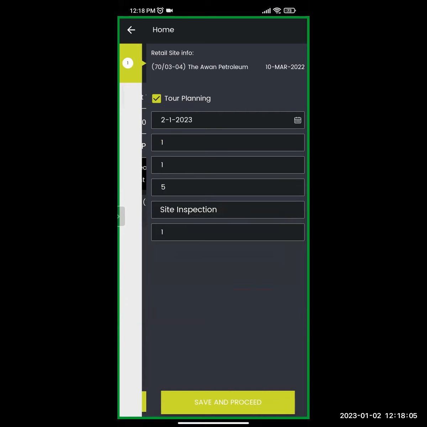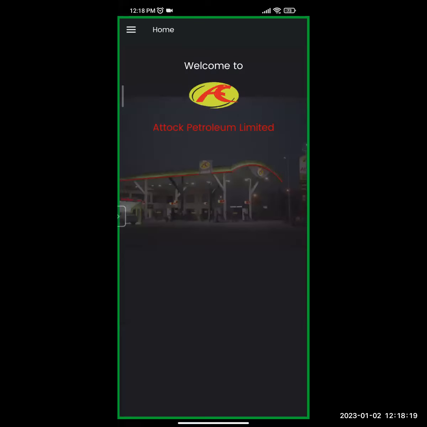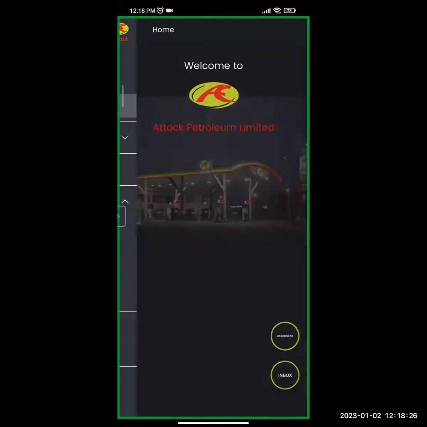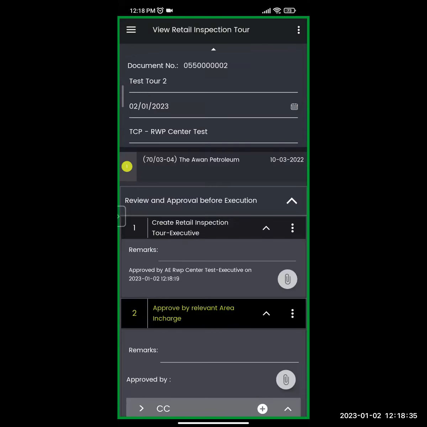So when we click the button given below, save and proceed, this icon turns green, and when we submit it for approval, it shows that the TCP has been planned. Now it has to be approved by someone. So this one on top is our relevant item which we have created.